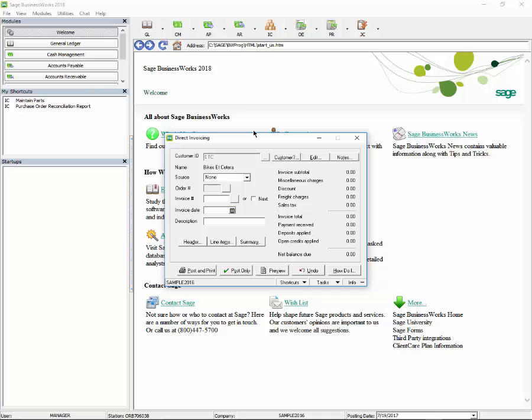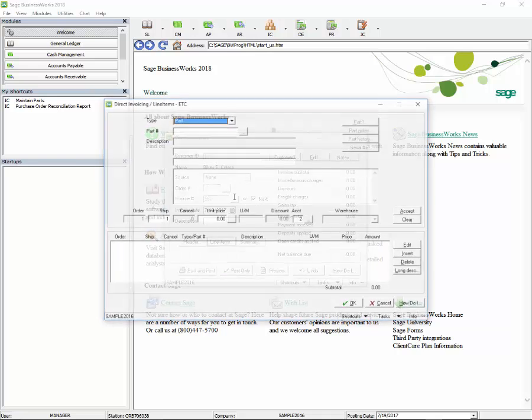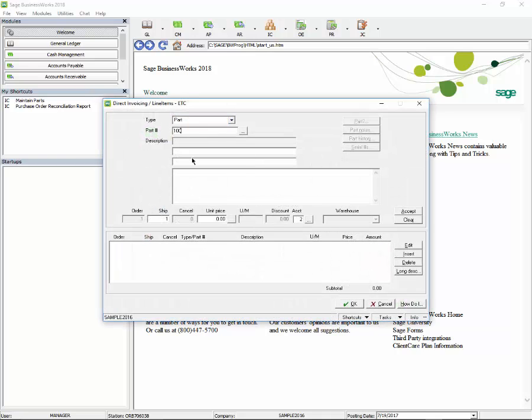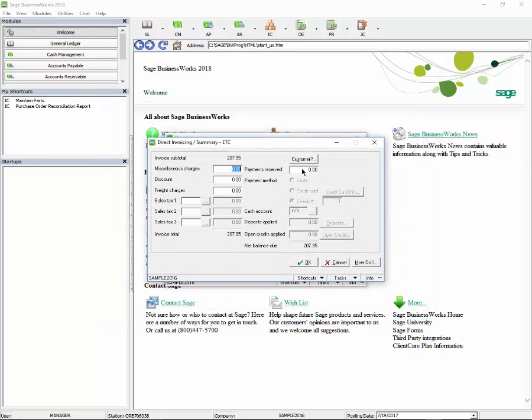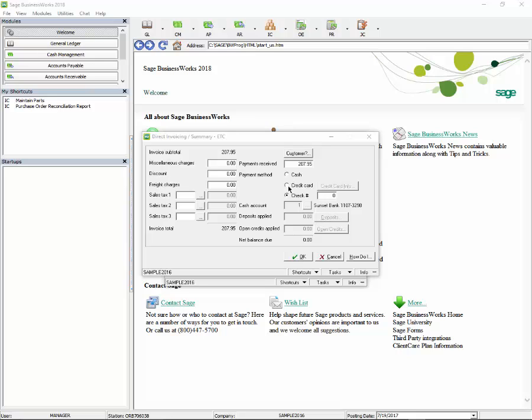if I go in to do an invoice in order entry and pull up my customer, and we'll have a line item on here so we can get a dollar amount. Now when we go to the summary screen to add that payment, we can see that it defaults to check instead of cash as it always did in the past. Now you can change that if you want to. This just eliminates the possibility of making a mistake and posting it to cash.